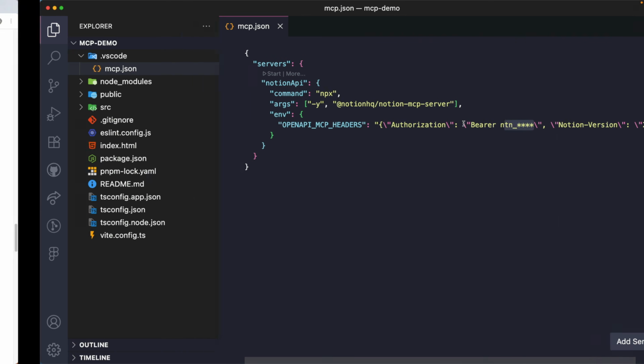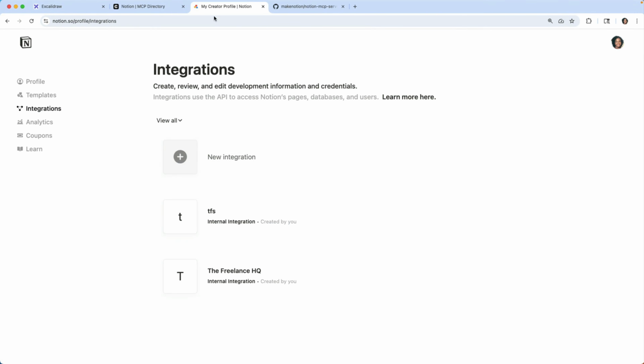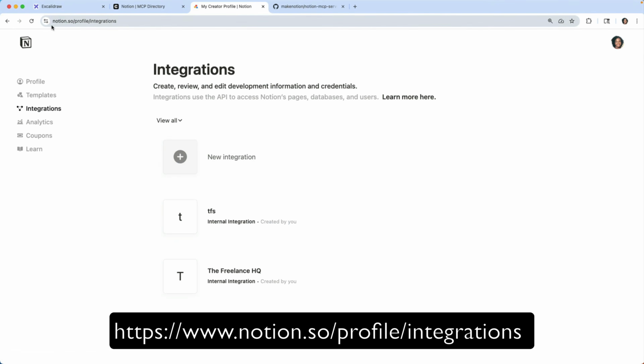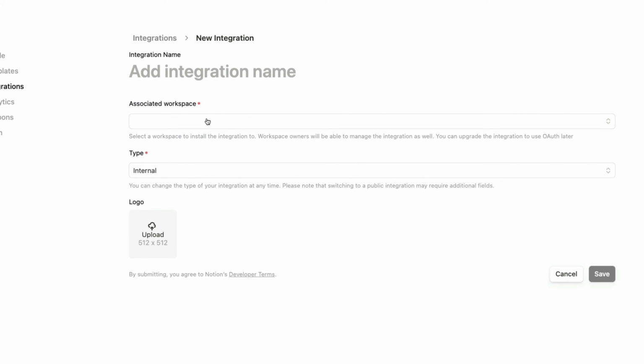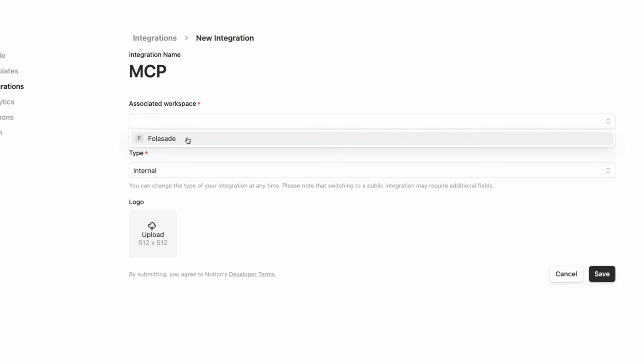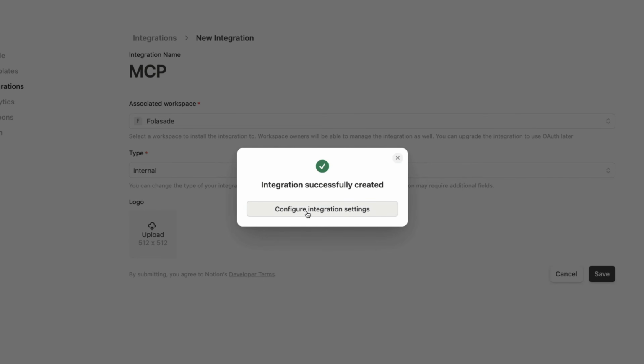So go over to your Notion integrations, which is right here. The link is notion.so/profile/integrations. Right here, you want to create a new integration. So click on the plus icon and add in the integration name. I'm just going to call this MCP. The associated workspace is this, my name. Internal, every other thing stays the same. So we save this. And now we can properly configure our integration settings.